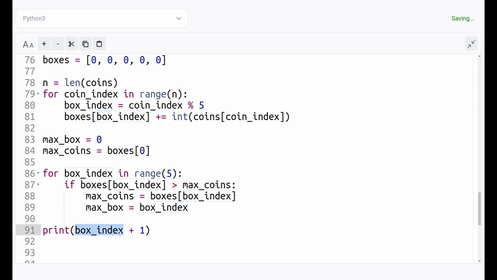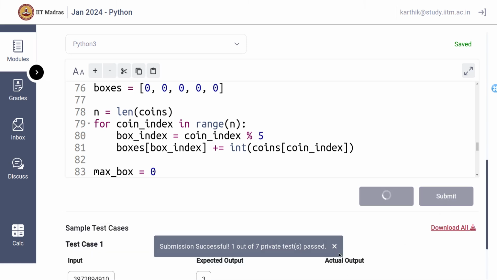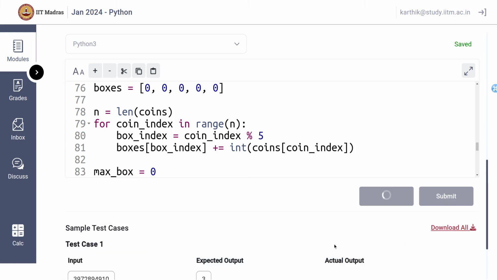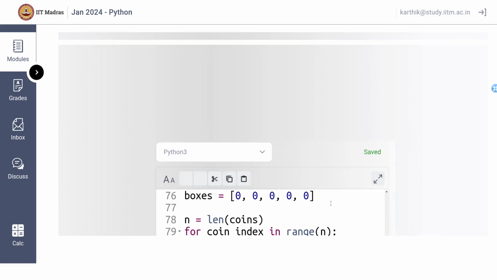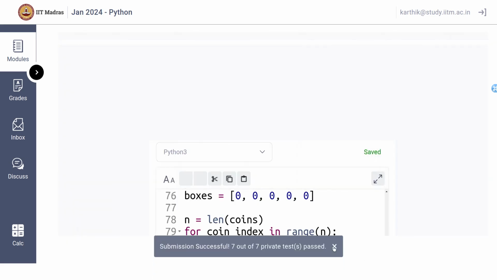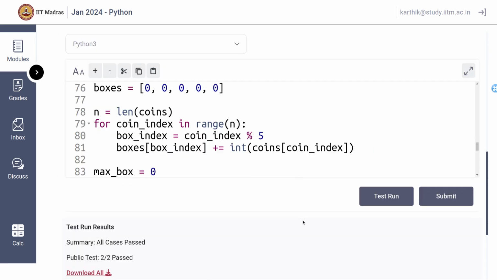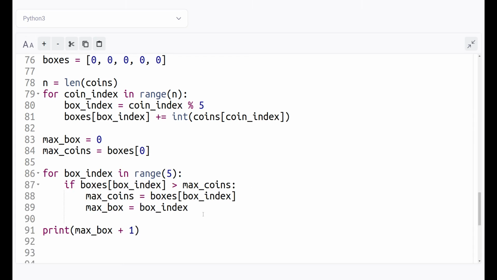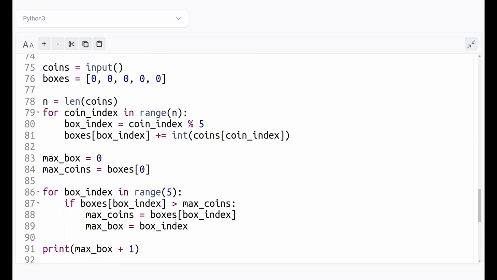Instead of having max box plus 1, sorry, this should not be. What should I print here? I should not print box index plus 1. I should print max underscore box plus 1. That is what it should be. Let me run this. So that is 7 out of 7 private tests passed. So that is one solution to this problem.